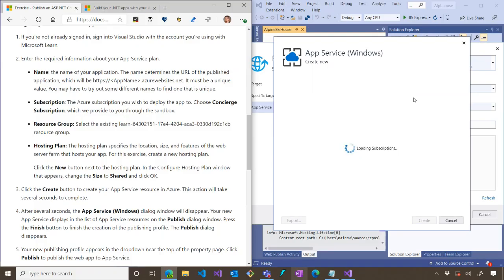So it's loading my subscription, and then we're gonna want to enter a name, and we're gonna keep the subscription that we chose on the previous page. And then we're gonna select a resource group. When we created the sandbox, Microsoft Learn already created a resource group for our resources. And then we're gonna use the shared hosting plan. Remember that we covered free, shared, and the other pricing tiers. So we're going to be using the shared plan.